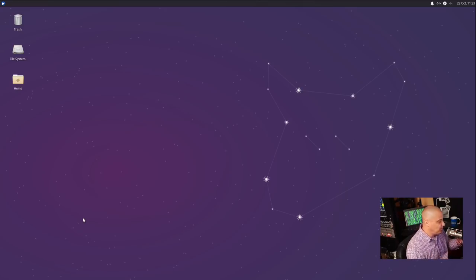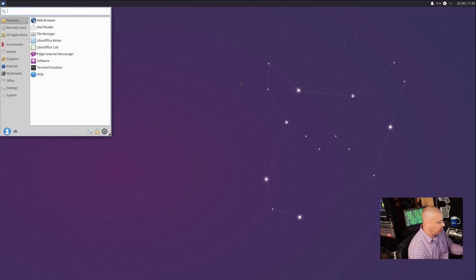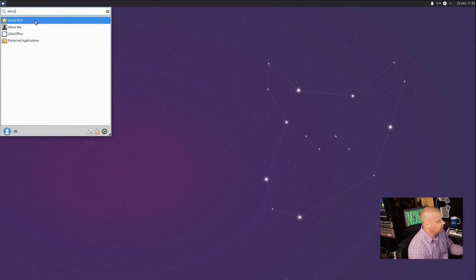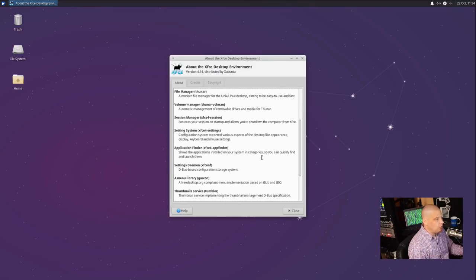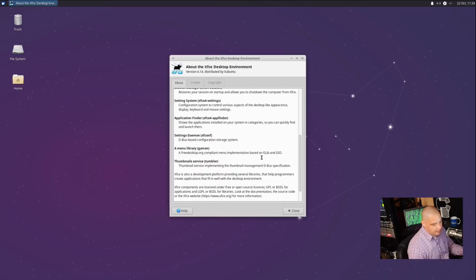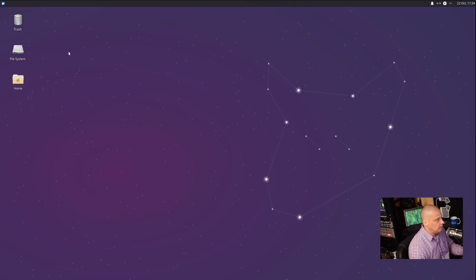XFCE is the desktop environment. XFCE never really changes. If I go to the menu here and I search for About, let's go to About XFCE, because this little utility is really nifty because it really tells us everything we need to know. The XFCE desktop environment is still on version 4.14. It tells us the window manager is XFWM4. That's the window manager within the XFCE desktop environment. The file manager is Thunar, of course. That's XFCE's file manager. So let me close out of that.